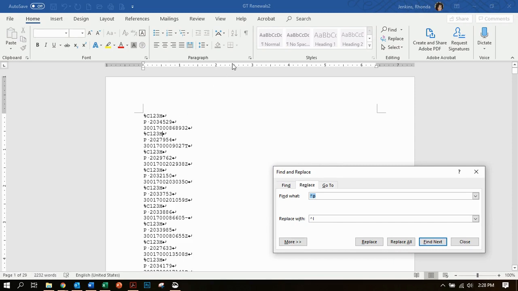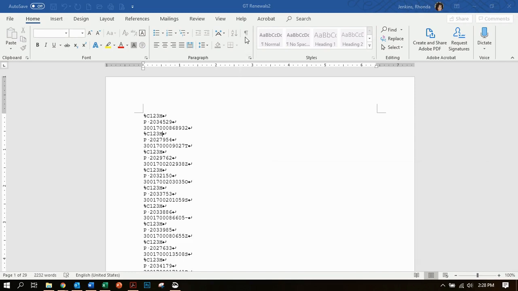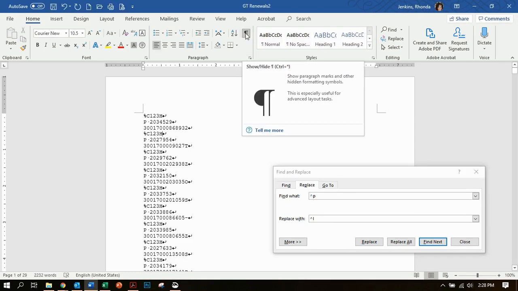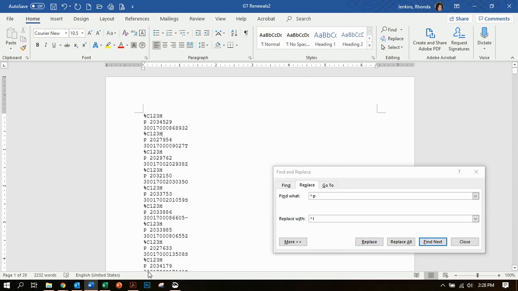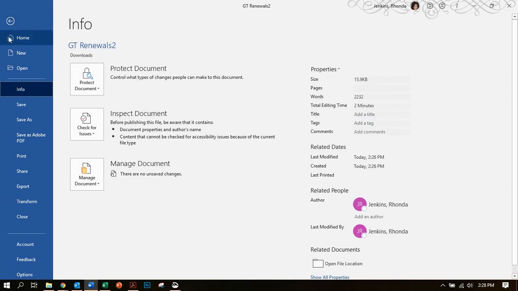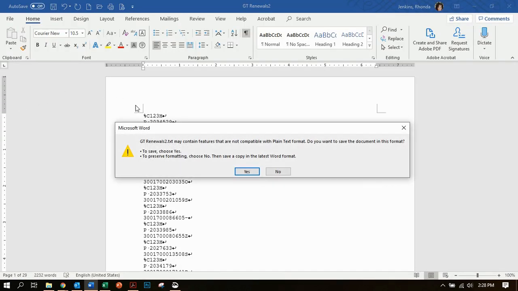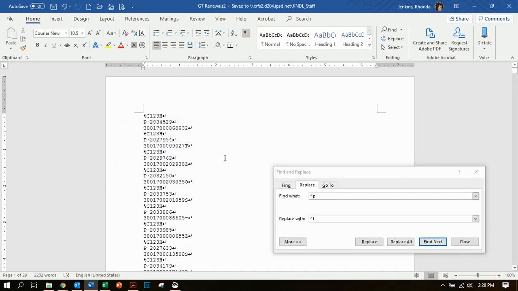Looks like a return carriage, right? So the way that we can make sure that you can see that is to make sure that this paragraph marker is on. See, without it, I can't tell what's there. But with it, I can see that they're all now lines. Okay, so we're going to go to File and Save. It has some features that are not compatible with plain text. I want to save it in this format. Yes. Okay. So now we have the document GT Renewals 2.